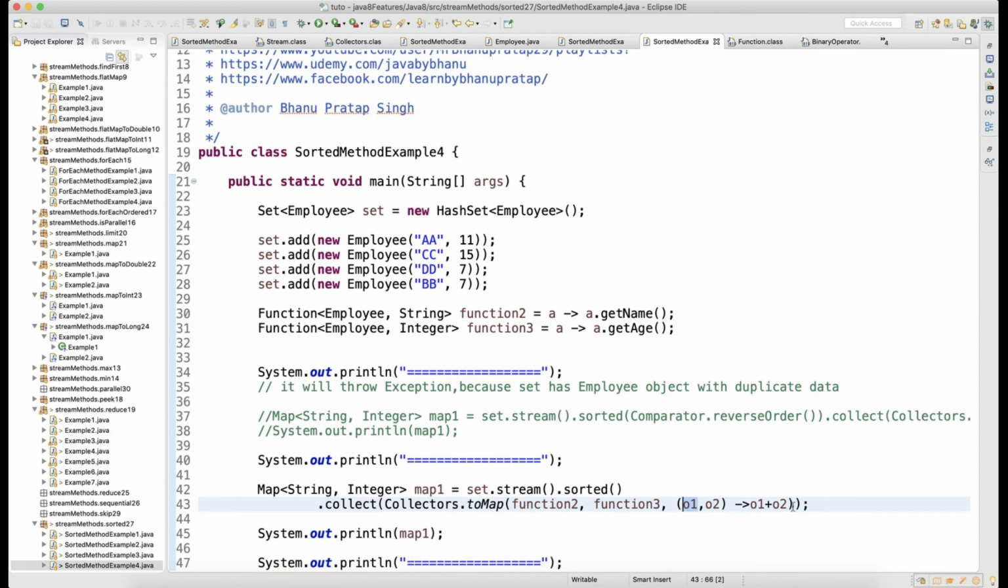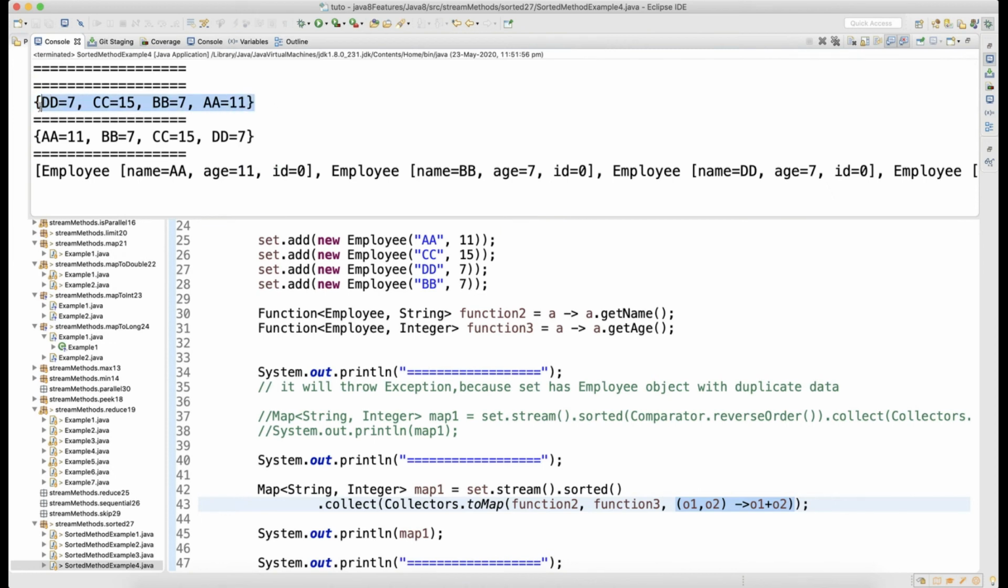When you are running a sequential stream, this will not hold any data. Okay, this will not hold much data. It will just do sum, so it will just add 0 0 0 0. That is the reason if you look at the output, there is no difference here. Same DD7 CC15, the same age is coming here. So your list is getting mapped to the hash map.